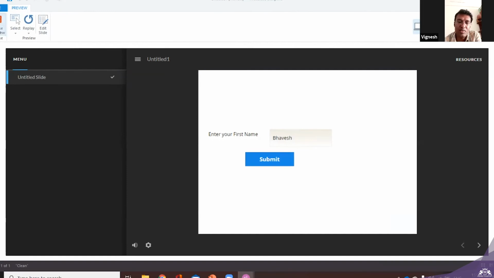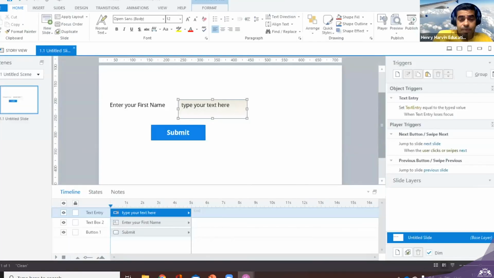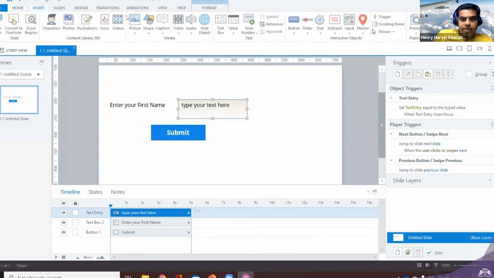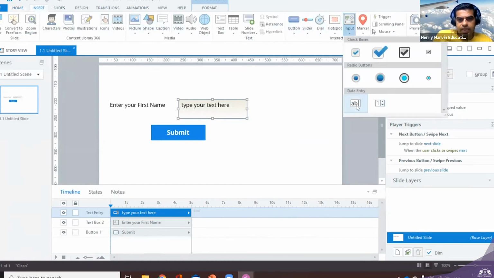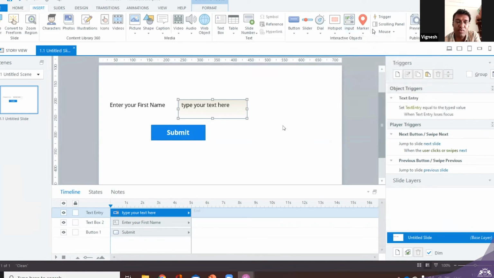Where did you get text entry, Bhavesh? Sorry, ma'am. Where did you get text entry? If you go inside insert, there is an input that's known as a text entry. Okay. So Bhavesh, once we add this text entry, then that reference thing can be displayed on the other screen, whichever place we want, right? Is that fine? Is it right?